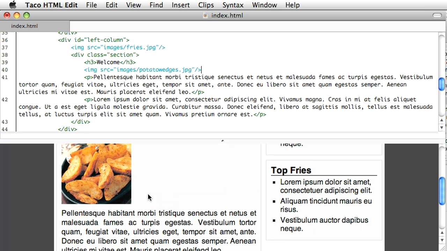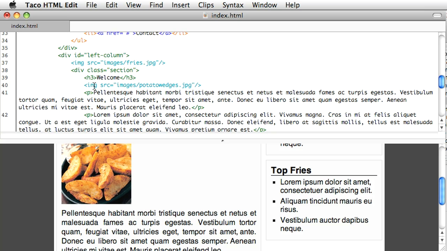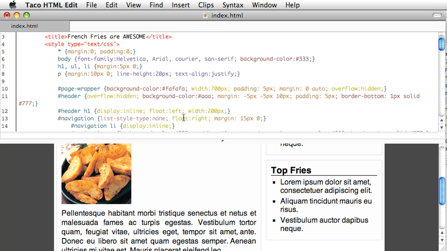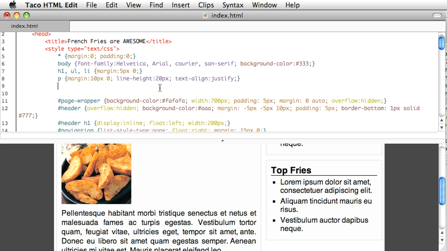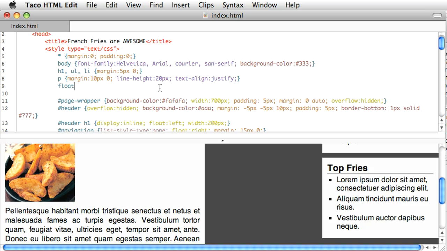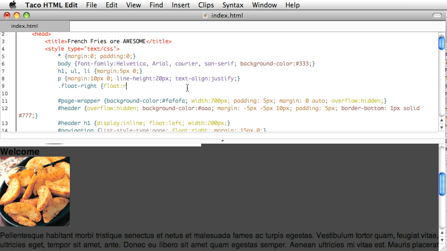Alright? So now we need to make this text flow around our picture. And to do that, we need to float this picture right. Okay? What I'm going to do is, instead of putting an inline style here, I'm going to make a special class up here. And I'm going to call it float right. And that needs to be with the period. And it'll just be float right.